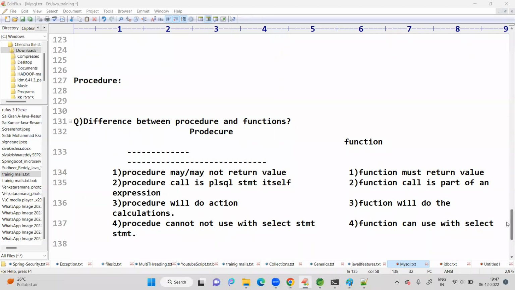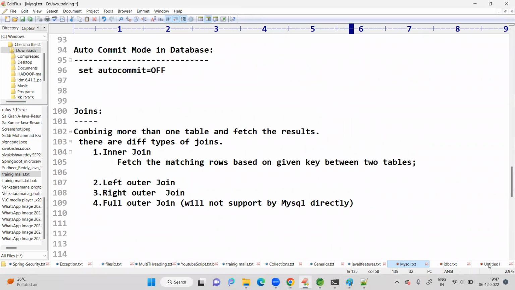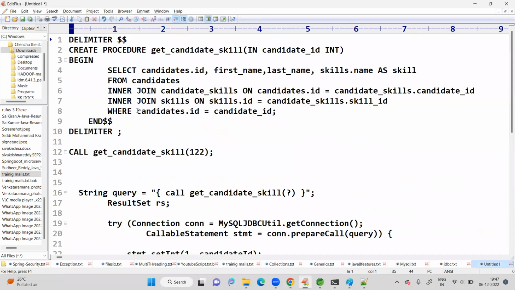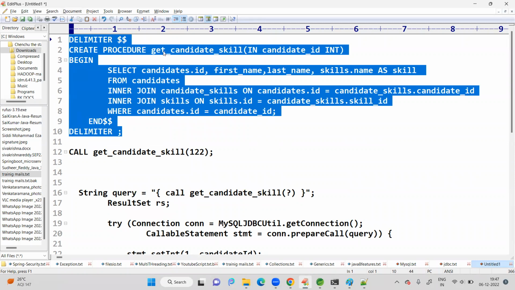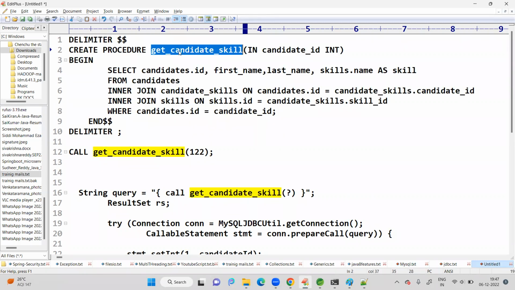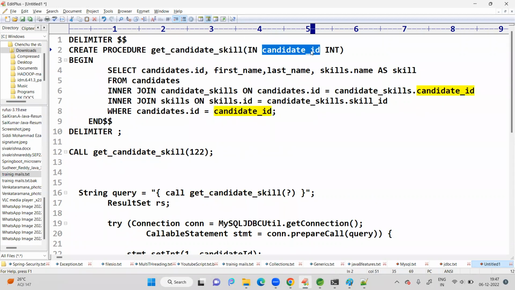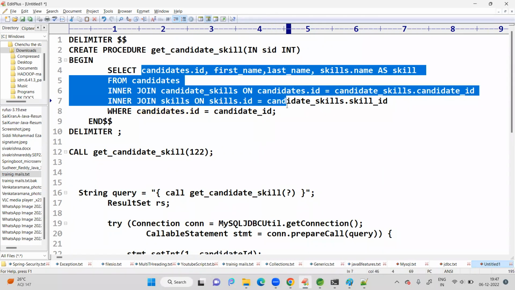Okay, let's create a simple procedure. Whatever I told, a procedure basically does some actions. This is the procedure syntax. How to create a procedure name. This is the procedure name, with an IN parameter, whatever input you are giving. Here I will take SID as an IN type, and here I write my own query.